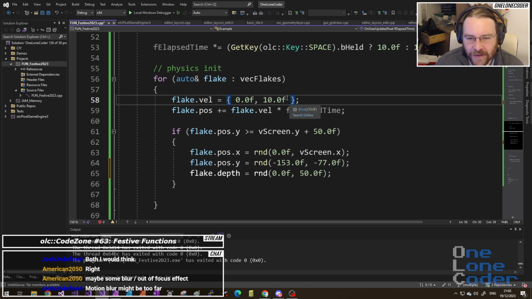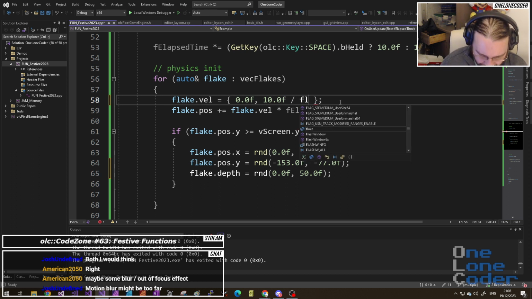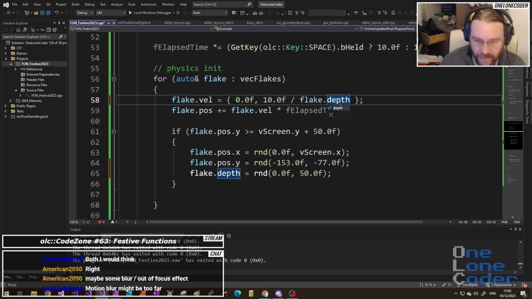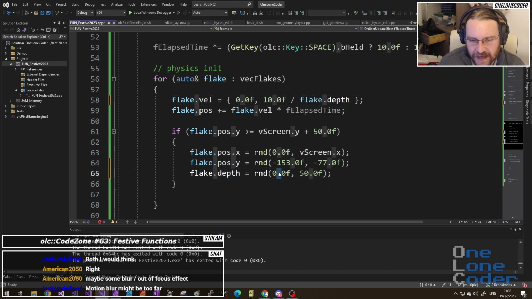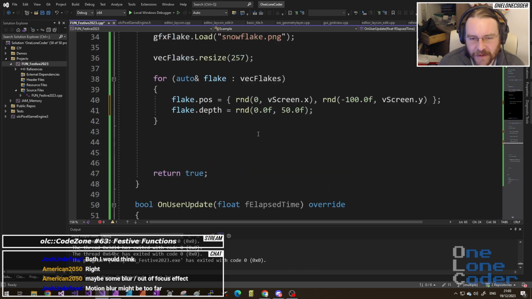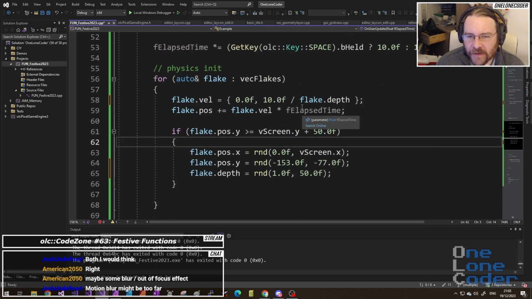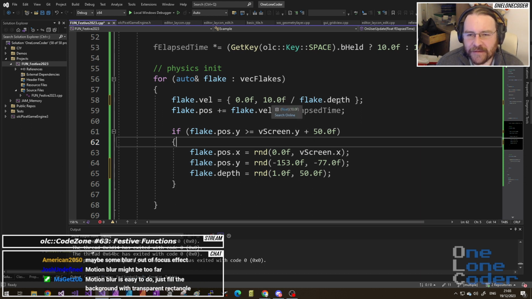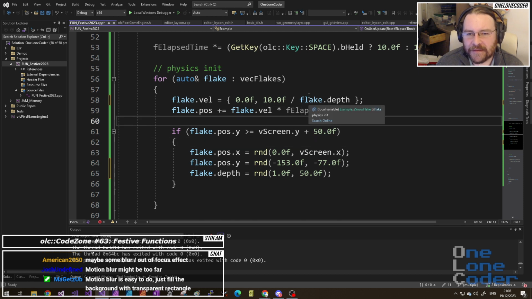We want it to fall, I guess if it's further away, with less speed. So simply, you could do flake.depth as a divider there. If that's the case, then I'm going to make sure it's a random number between 1 and something, just to avoid it going to NaN. So that would mean things that are really close fall at 10, things that are far away fall at 10 divided by 50. Probably really too slow. Let's have a look.